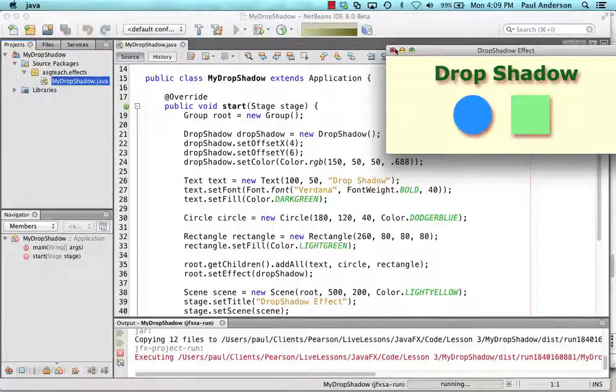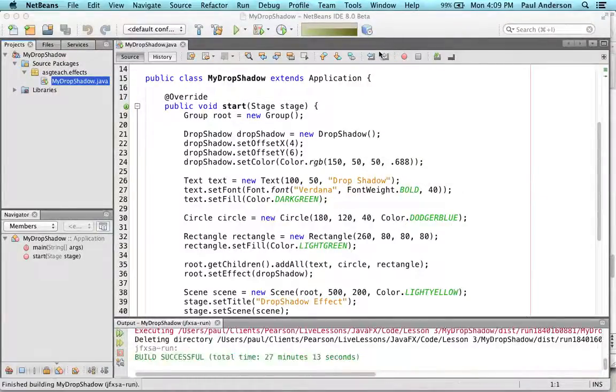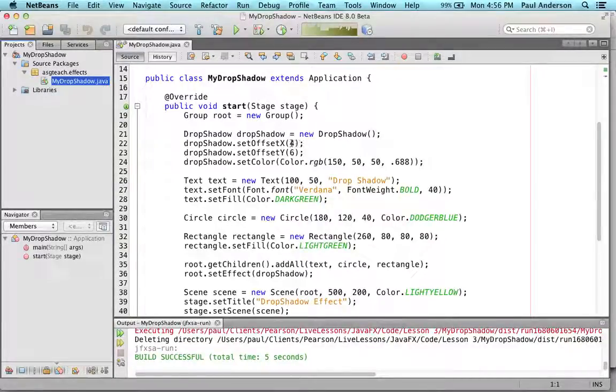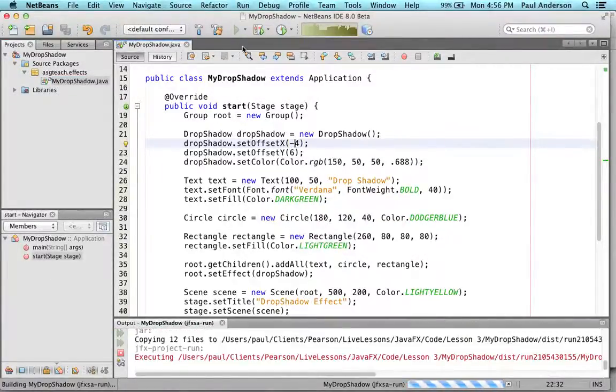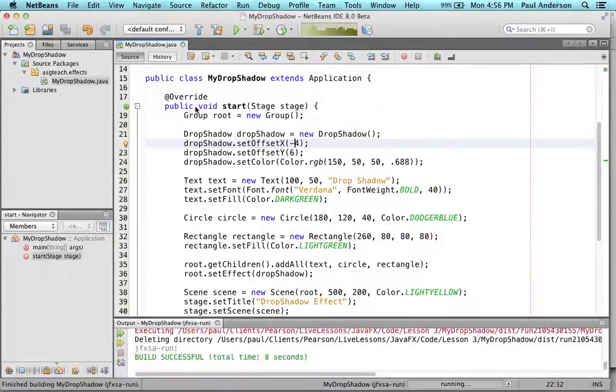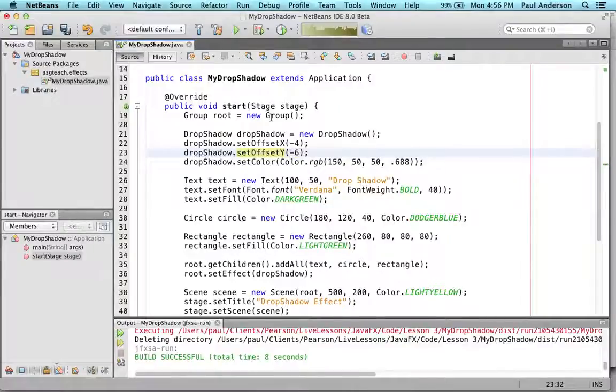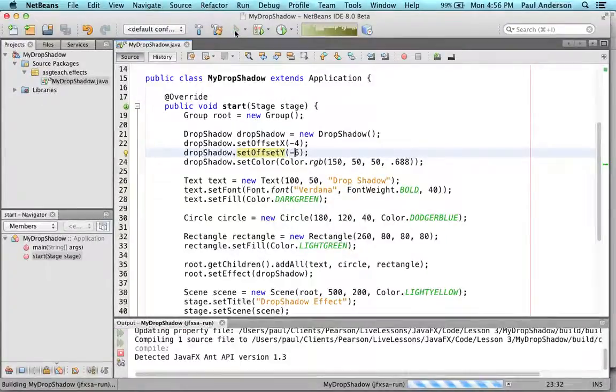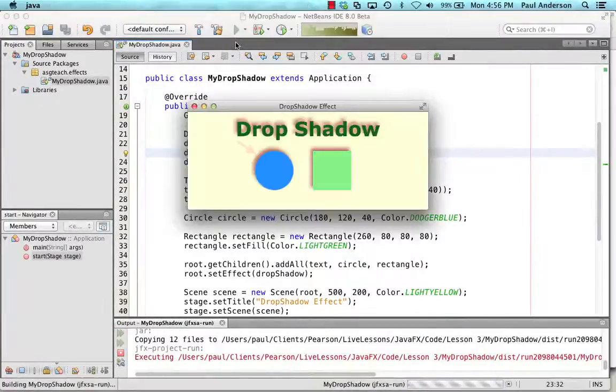To learn how to manipulate drop shadow effects, let's modify our program and show you the results. First, I'll make set offset x -4. When I recompile and run the program, you'll see that the drop shadows have moved. They now appear to the left and below. Next, I'll make the set offset y -6. When I recompile and run the program, you'll see that the drop shadows now appear to the left and above.